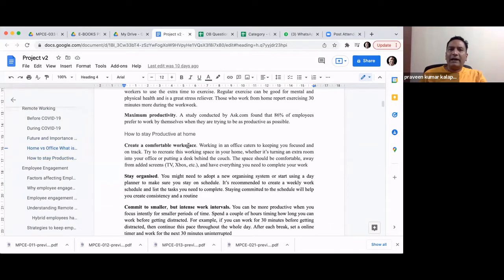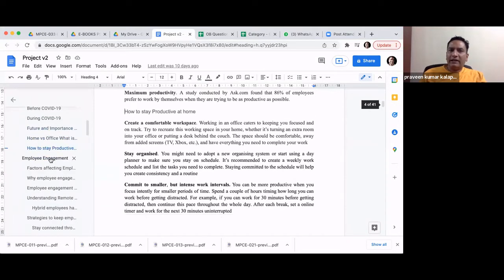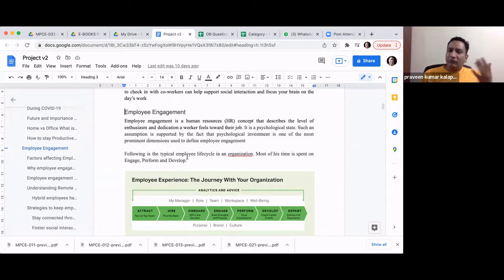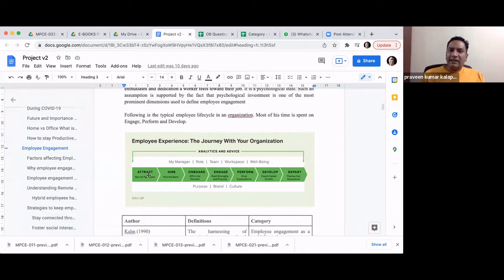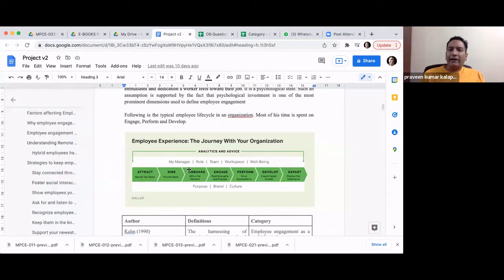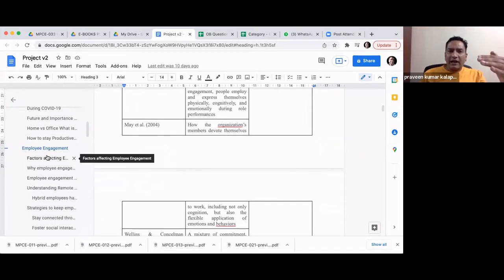How people are trying to stay productive in a work from home scenario. How employee engagement really works as such, right? Various aspects that are related to employee engagement. So the way that I did this is I created an index of things that I would want to cover in it.